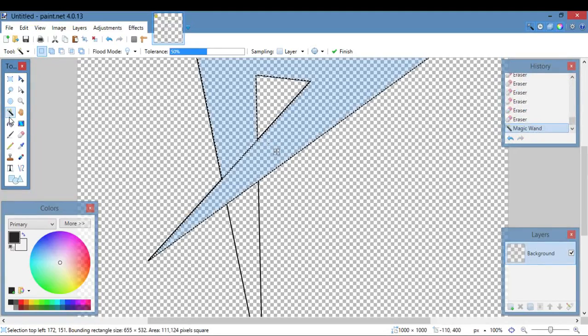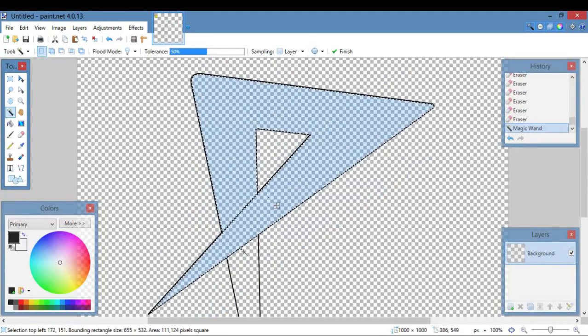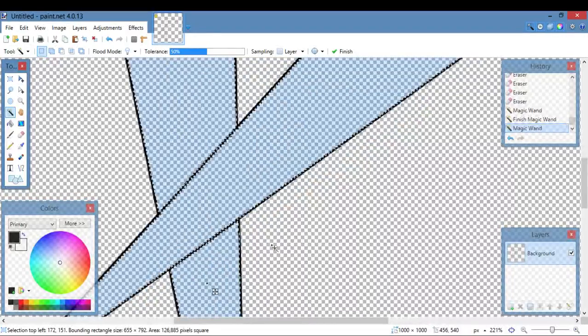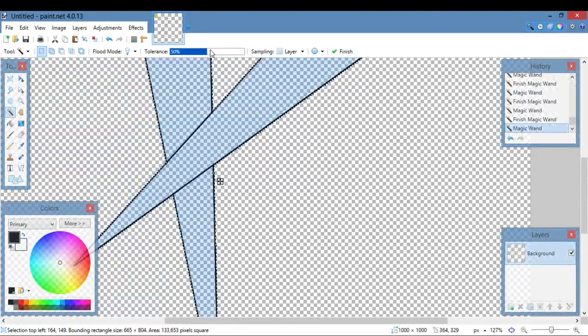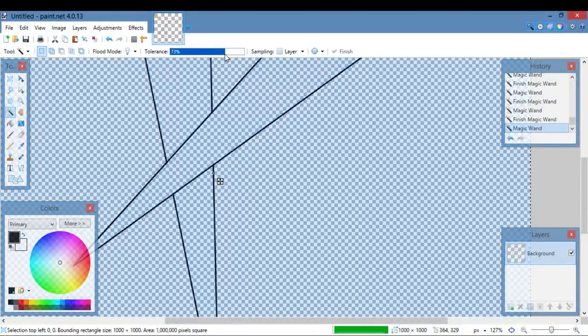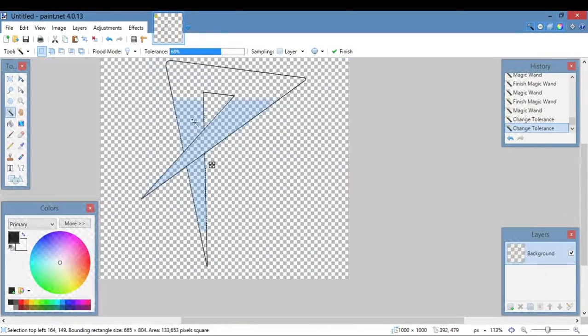So we want to grab the magic wand and select all of this. And we're going to want to also select the black lines also. Let's kind of put the tolerance a little up. The tolerance is what grabs the stuff. Hard to explain, but alright.